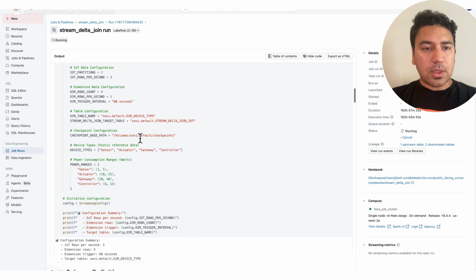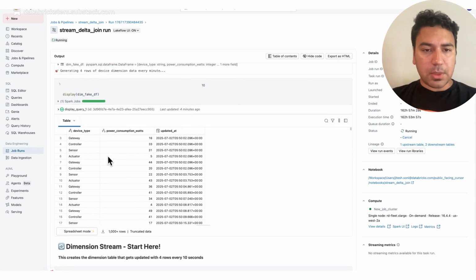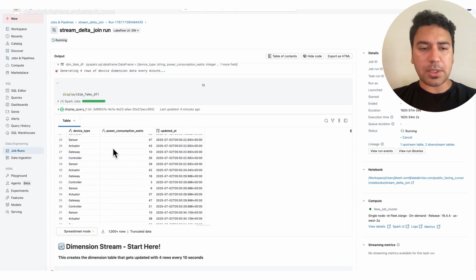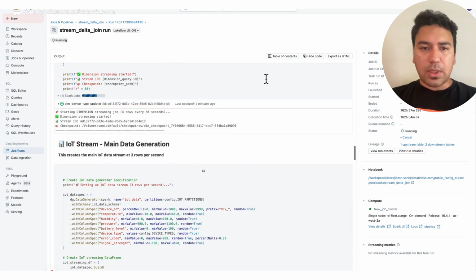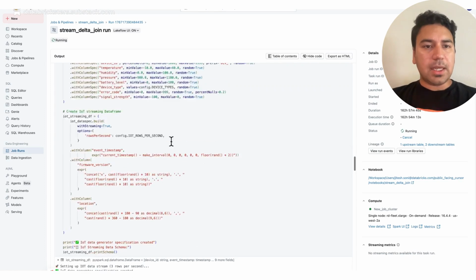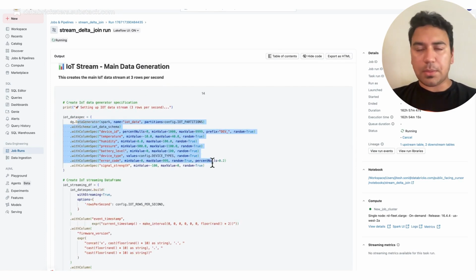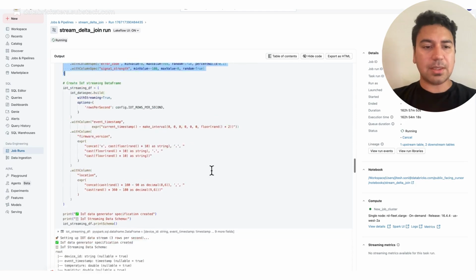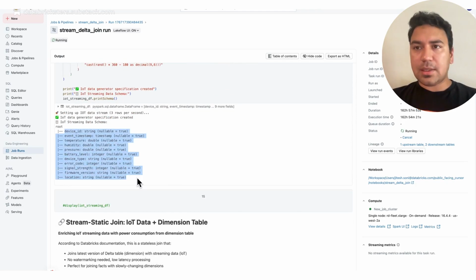But here's some code. I'll not go through every aspect of the code, but this is the data which I'm creating for the dimension table. And then what I'm doing is replacing the table every minute. So every minute you will see this one going off. And this is where I'm creating my synthetic data. So I'm creating my synthetic data about devices. This is what the schema looks like.